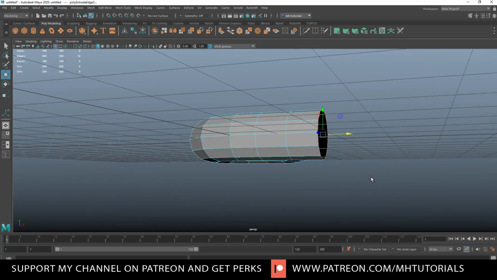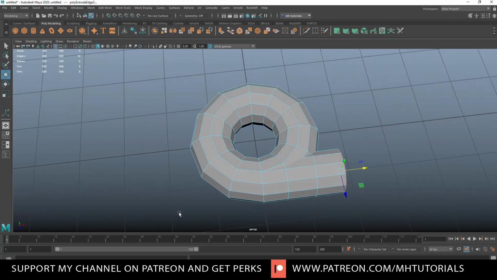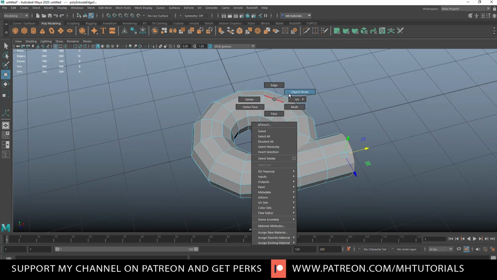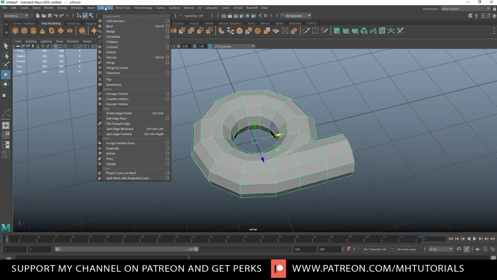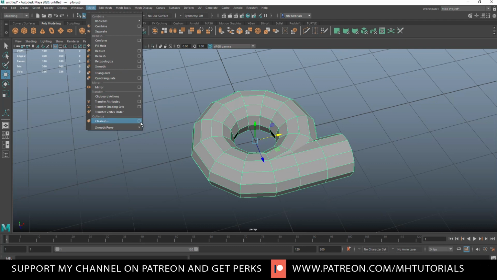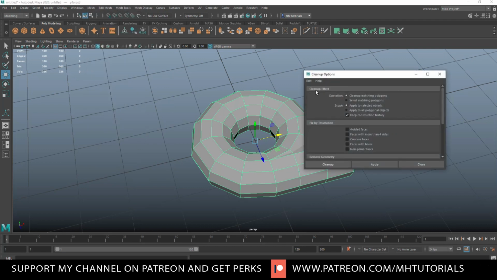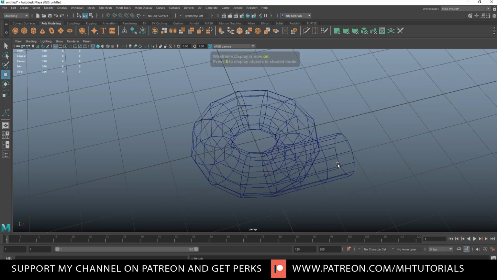Now, because of this intersection that we got going on the inside here, we need to make sure that we don't have any n-gons, right? So I'm just going to select this guy. I'm going to go to Edit, Delete by Type, History, and then I'm going to go to Mesh Cleanup, Option Box, Edit, Reset Settings. I want to select any improper faces, not clean up, just select because I want to see them. Apply to selected objects, obviously, keep construction history, want that too. What I want is faces with more than 4 sides. Let's hit clean up, let's hit 4 to see if anything's selected, and it is not, which is good.